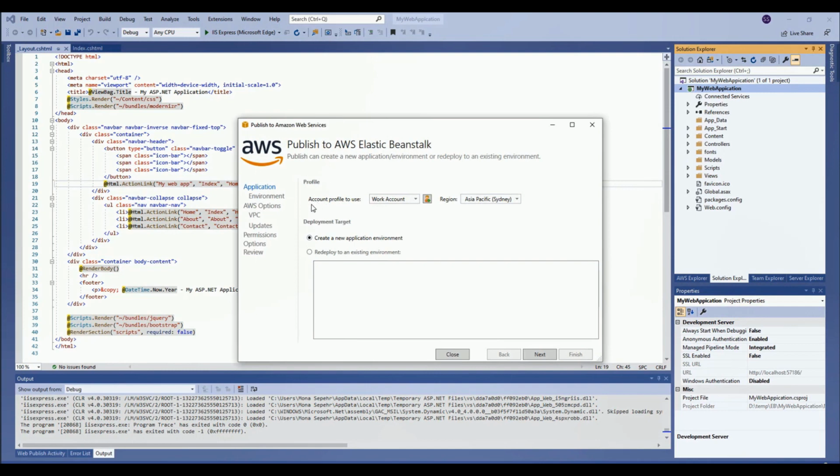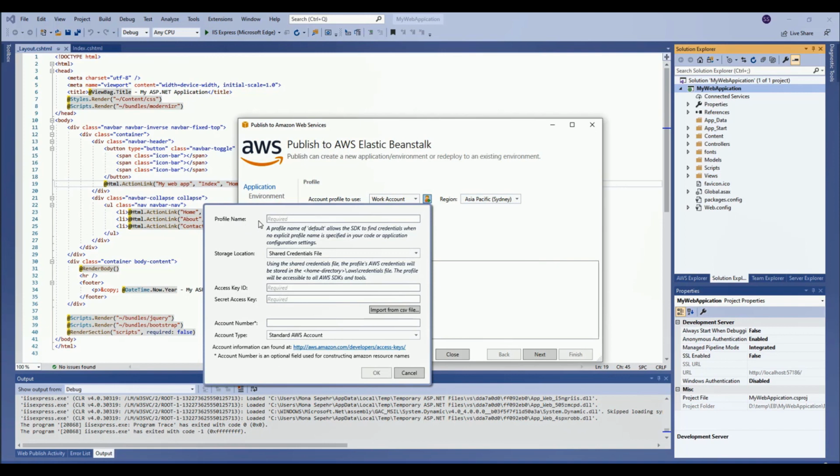The first thing you need is an account profile to use. If you haven't already configured an account profile, you can directly create one here. All you need to do is to provide a profile name, storage location, whether it's shared credential file or .NET encrypted store, or the programming keys, AWS Identity and Access Management programming keys, access key and secret access key, the target AWS account number, and the account type.